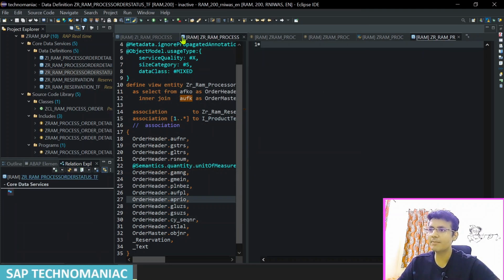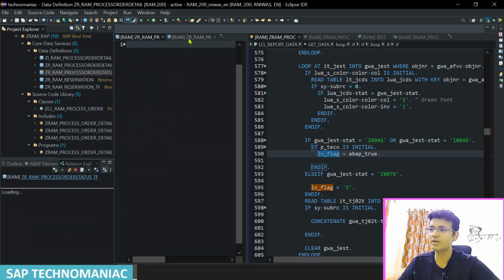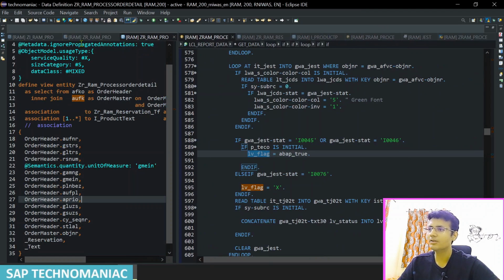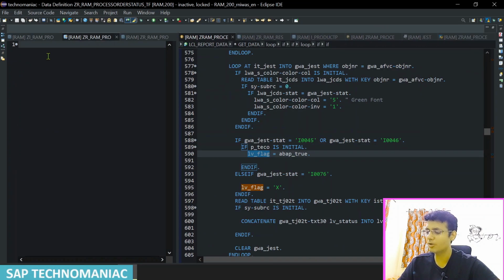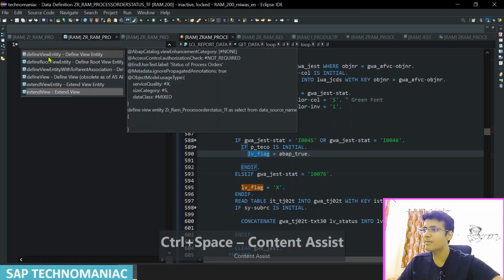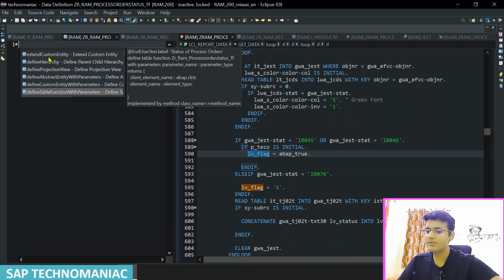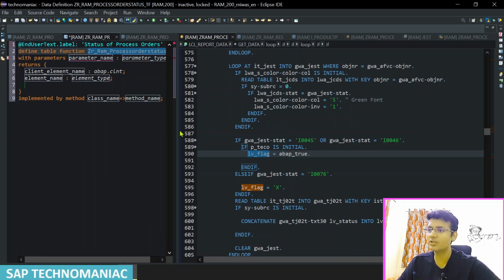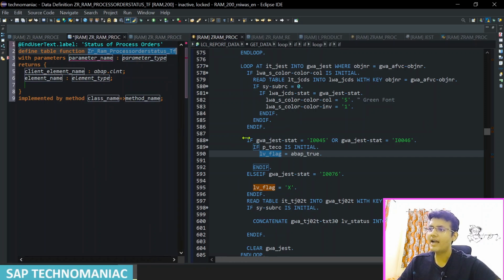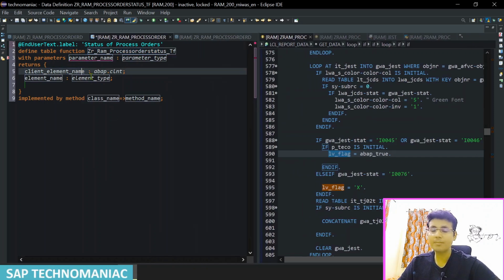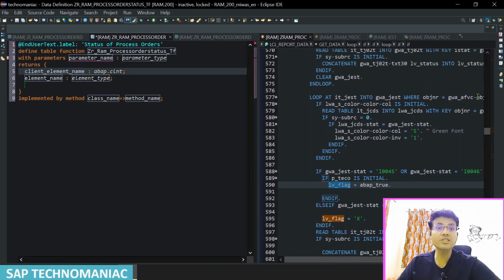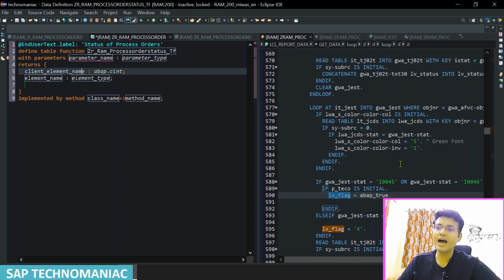So let me use a template and recreate this one, since I was not able to create it. Where is the CDS, and I can do Ctrl+Space, define new table function, define table function with parameter. I can press enter and it got created. So I need the client field obviously, so I can use the mandate. Apart from that, I will need the object number field which I will pass in the CDS table function to get the status, and in return I will get it as a string.